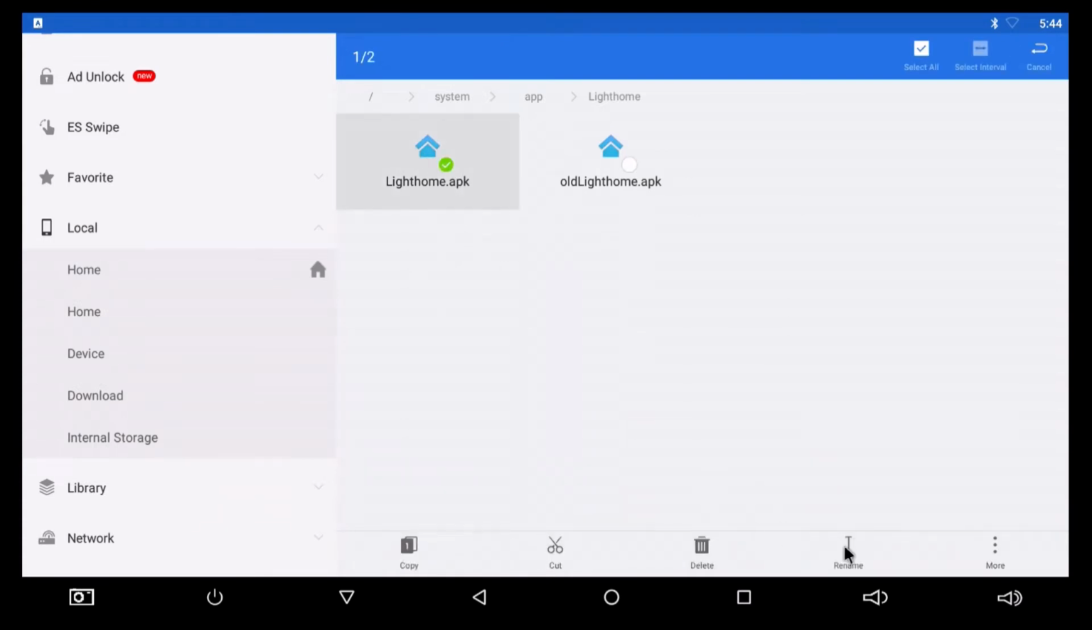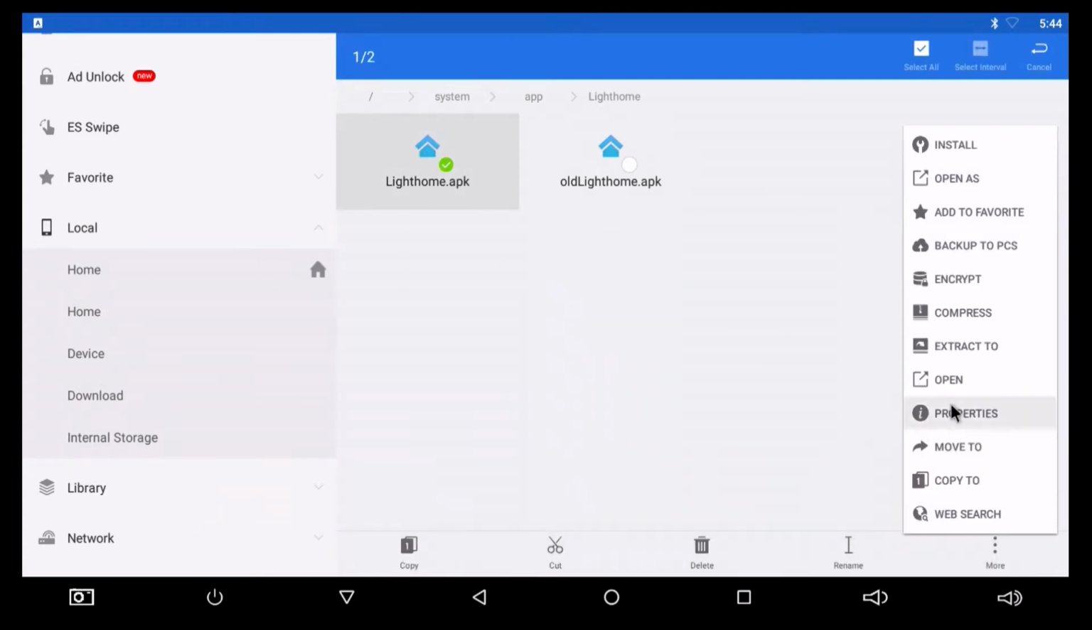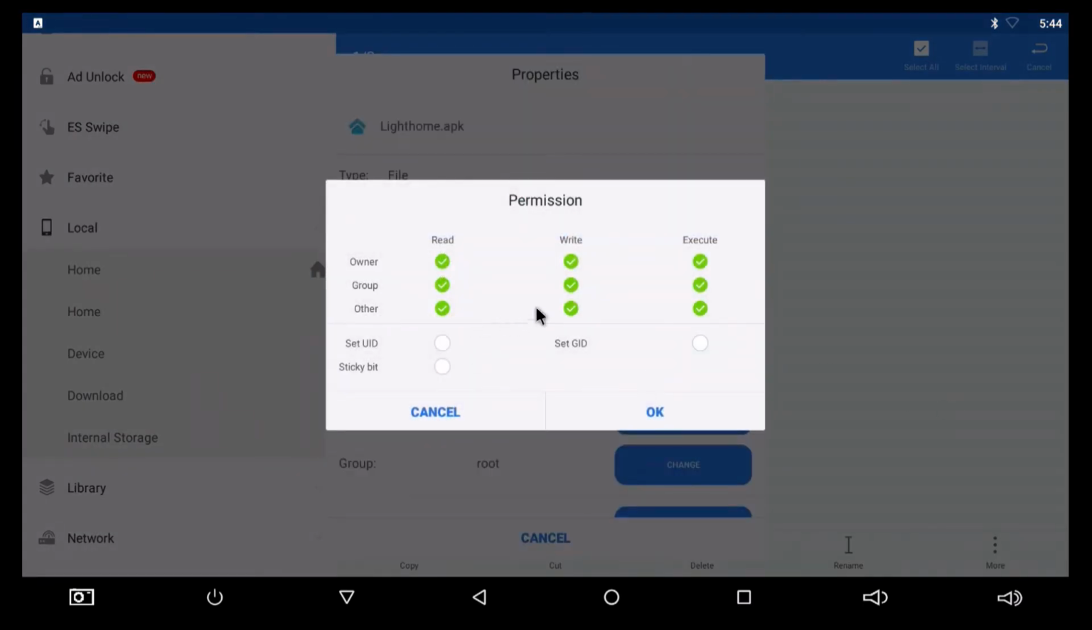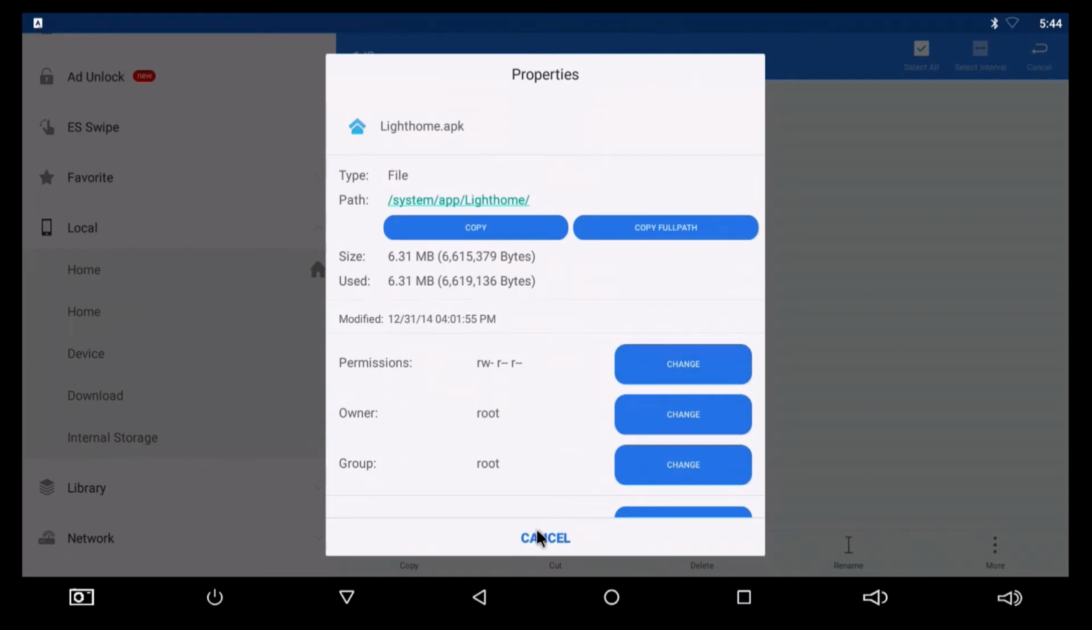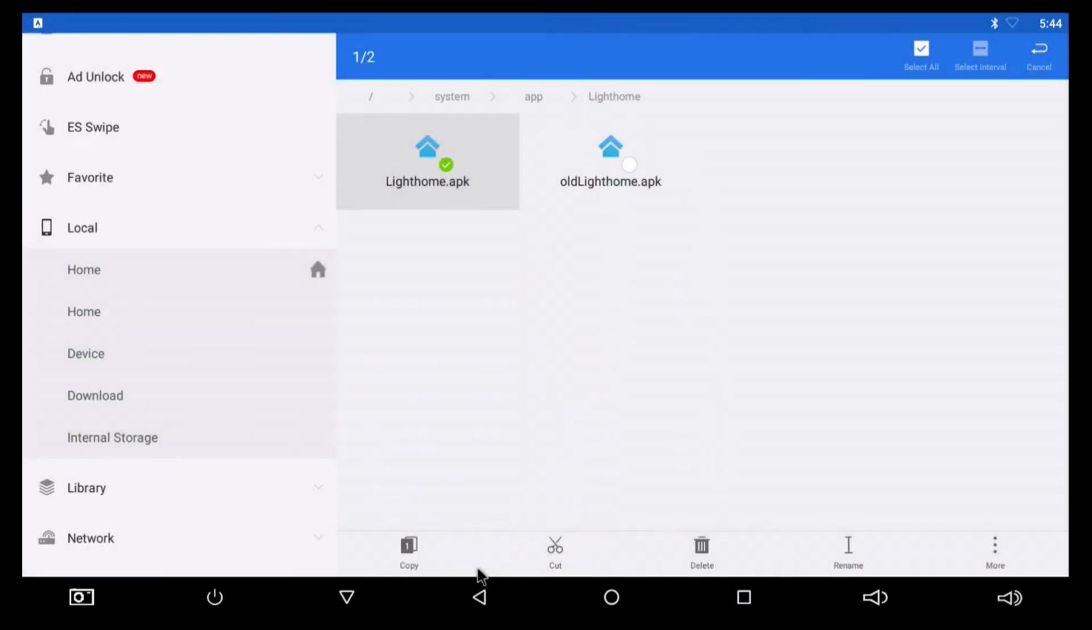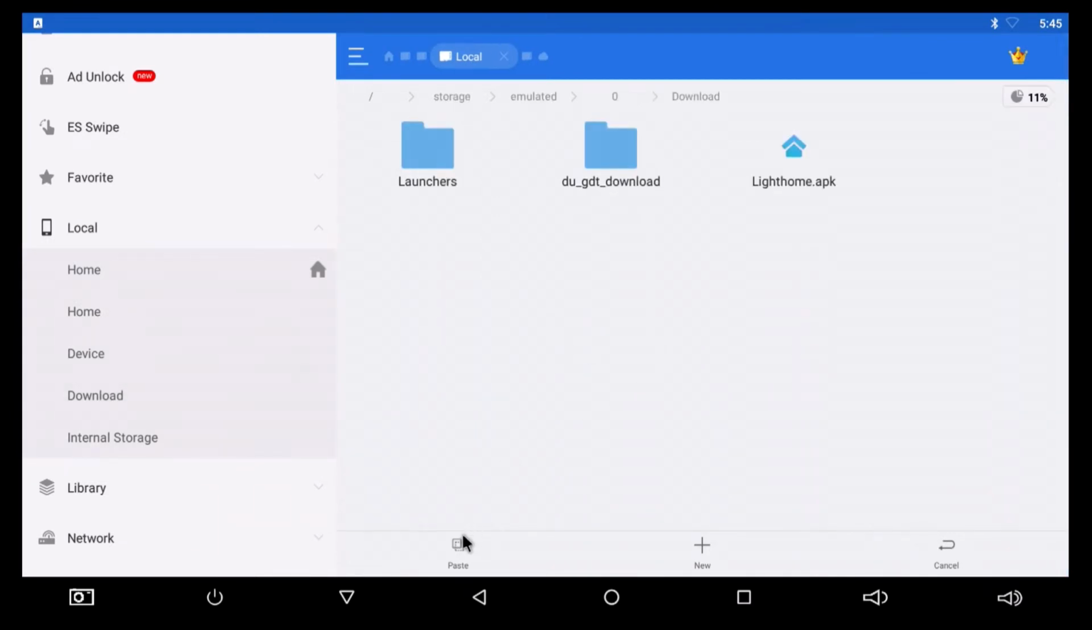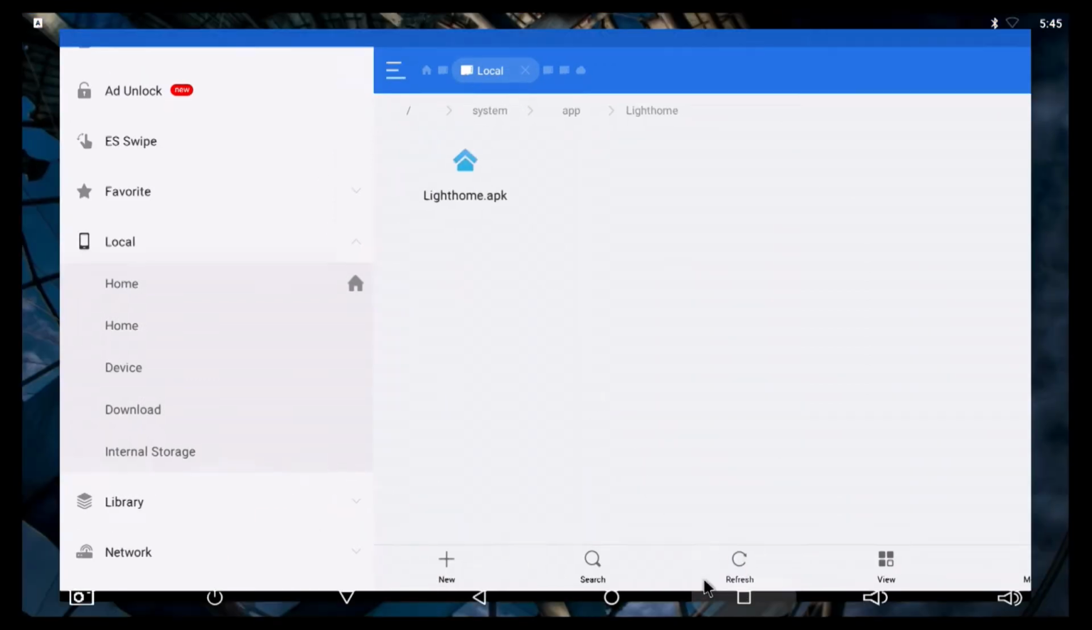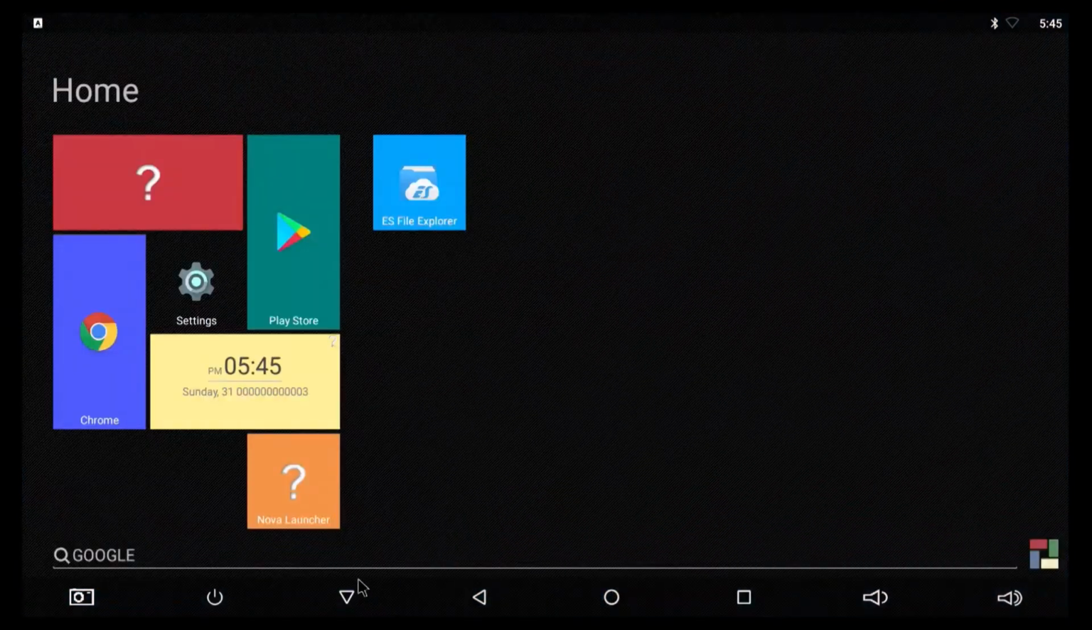I'm going to go into Properties and change the properties. And make sure your box has to be rooted for all this to work. Say OK. And click back. And we're just going to cut and basically paste it and move it over here. And you can always double check and it's all by itself. All right. Now we're going to go home. Now, once you do that, you need to reboot your system.